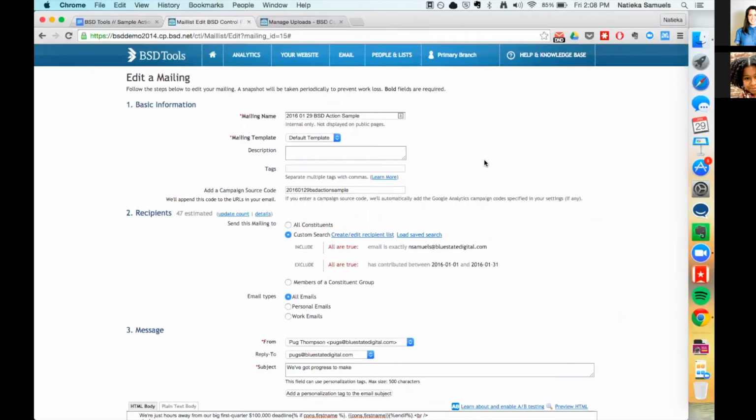So we have first up the mailing name. Here, I've listed the mailing name as 2016-01-29 BSD action sample. So we use the reverse date as the standard naming convention for all of our mailings. Just makes it a lot easier to sort and search for mailings by time sent, and it's just very, very helpful to have a naming convention in place.